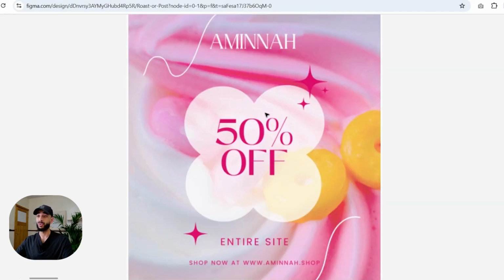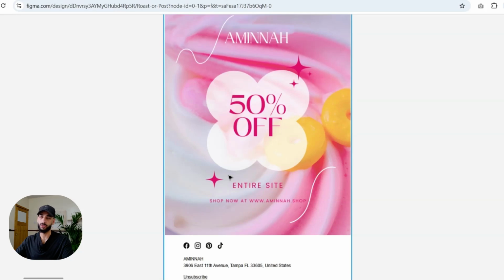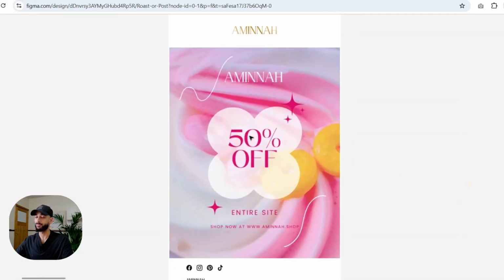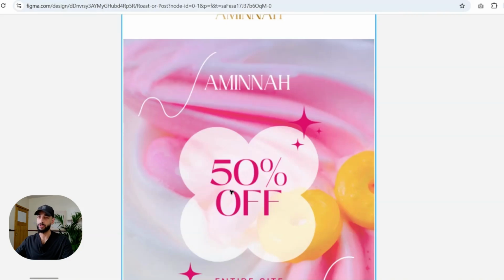In terms of copy, there is nothing to rate because there is no copy. It's just like 5 words. So you can't really rate the copy. Let's just say the copy is a 2 out of 10. At least they've kept it simple, so you get 1 point for that.